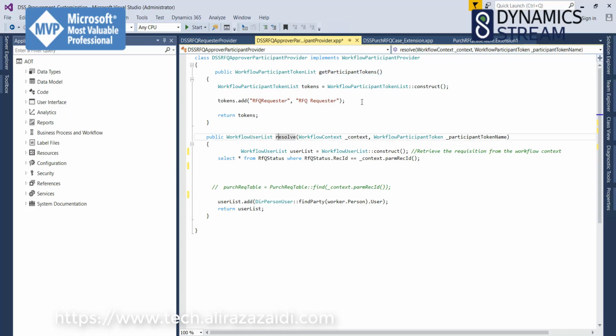In the get participant token method, you have to create the tokens that will be shown in the first drop-down, as I will show you in the workflow designer. Then the second method, resolve: based on that criteria, you have to fill a list of users. You can see that this method returns a workflow user list. You can populate the workflow user list with workers or users from a specific department, or based on your requirement, you can populate that list and return it from this provider.